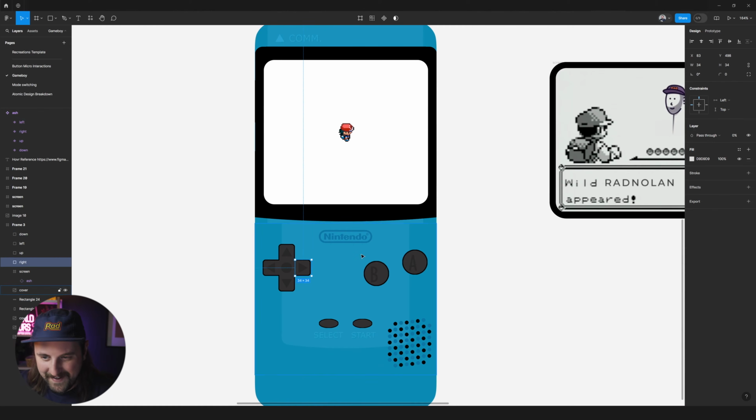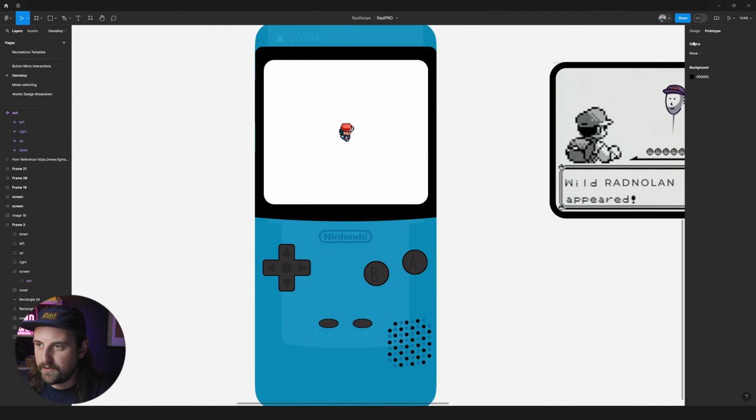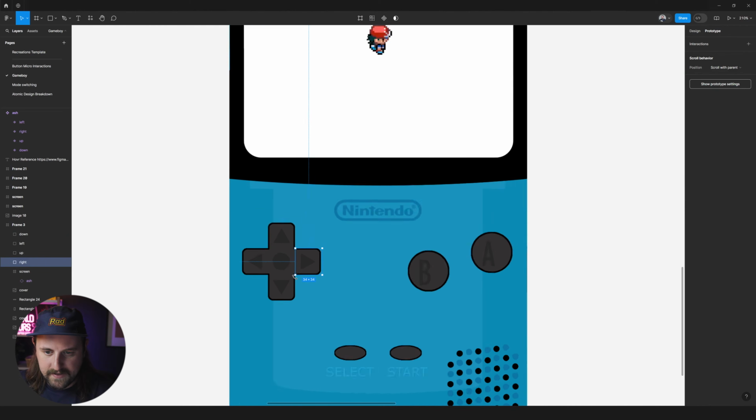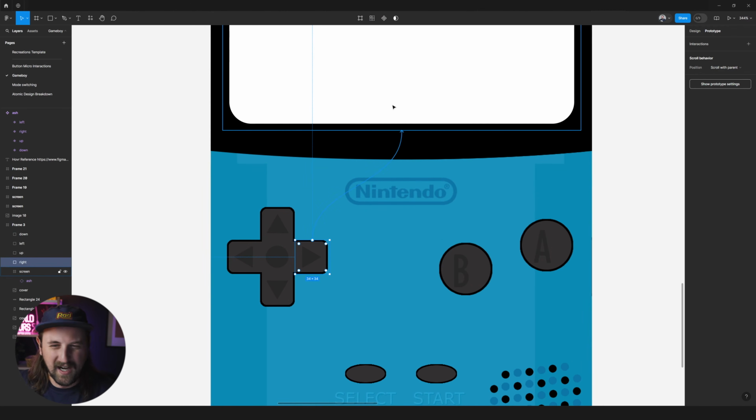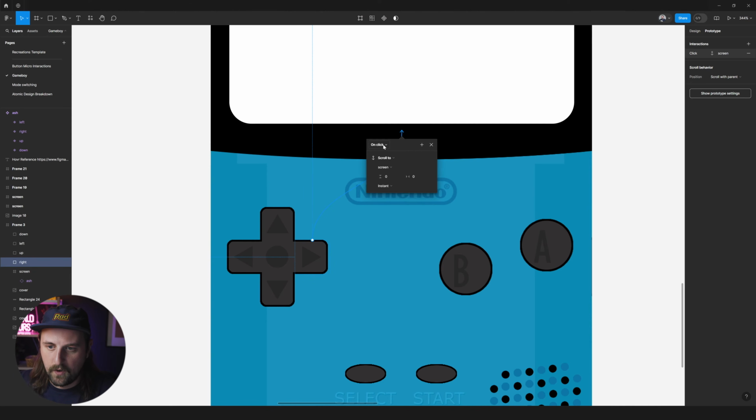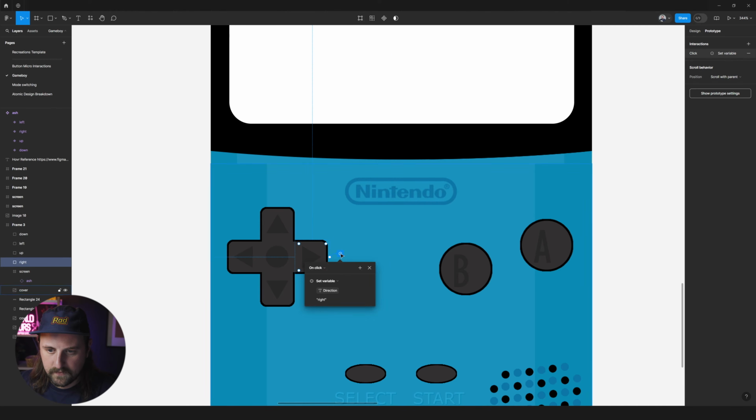Okay, there we go. Now I'm going to switch over to prototype, and here's where we get funky. So now we've got these dots, these little circles here. You can place it anywhere because we're going to update the change anyways. So instead of doing a scroll to, we're going to do a set variable, and we're going to set direction to right. Boom. Done. Easy. So on click, we're going to set the variable direction to right.